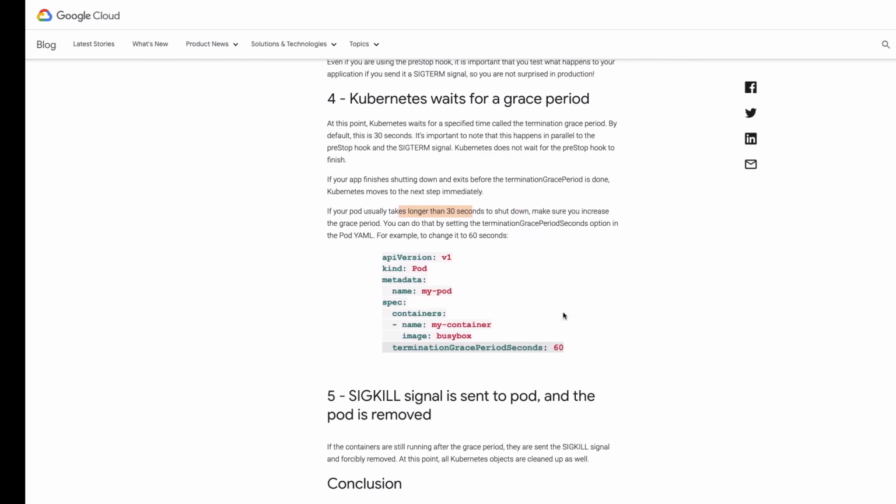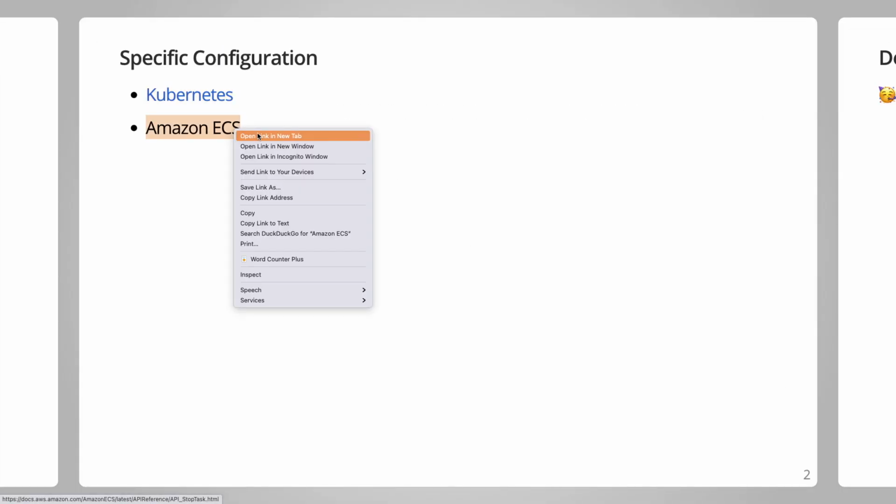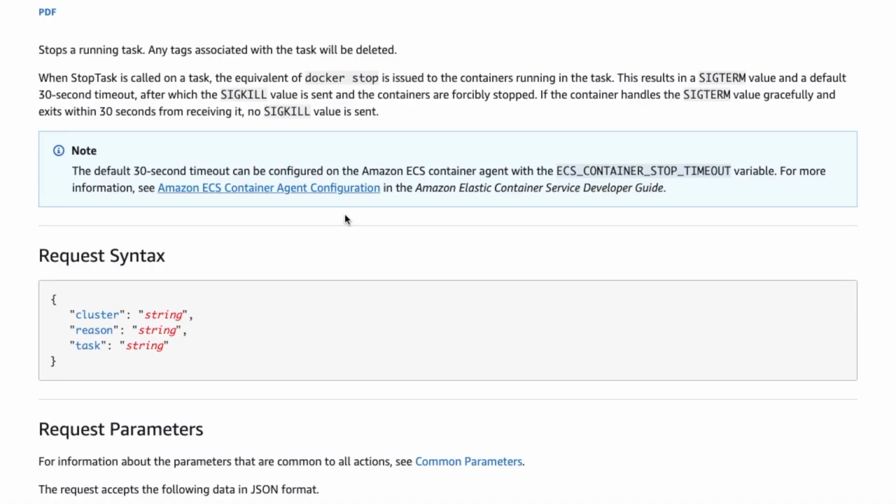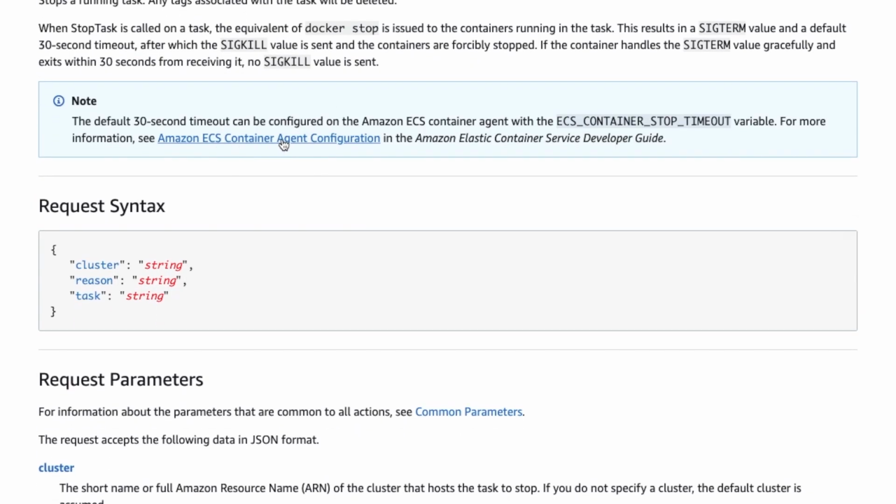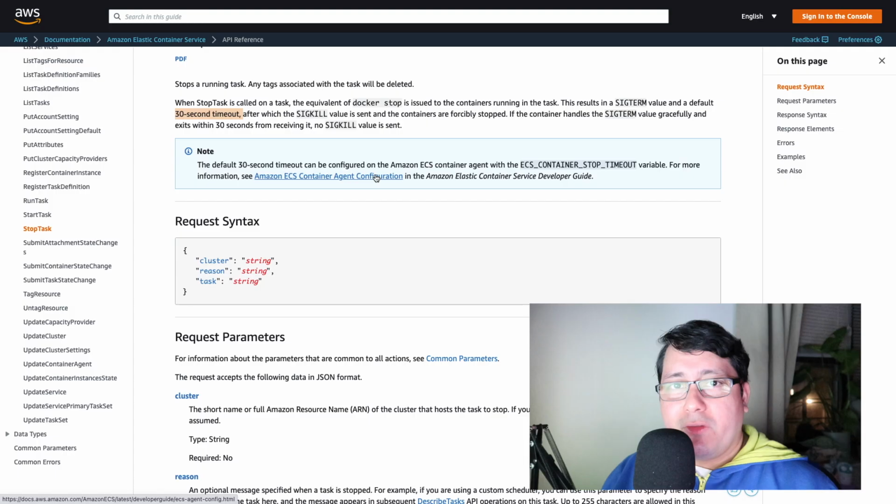If you are using Amazon ECS, you can specify that value in the configuration of the container agent, which again, by default is 30 seconds. So again, what is the whole point of implementing graceful shutdown? It is to make sure that the data that we're processing, consuming or writing, if we are persisting it into some sort of persistent store, we are saving in a valid state.